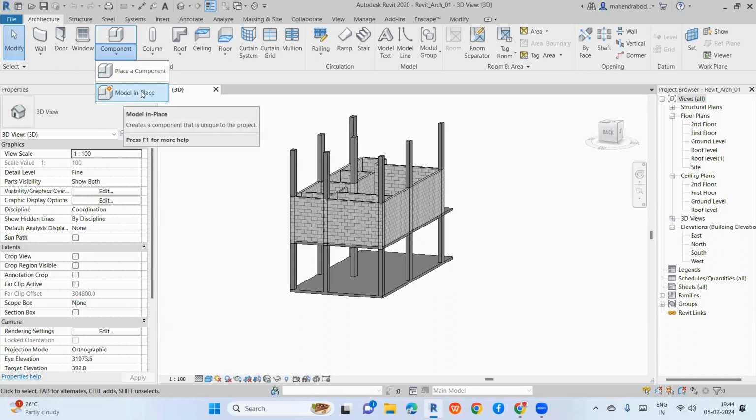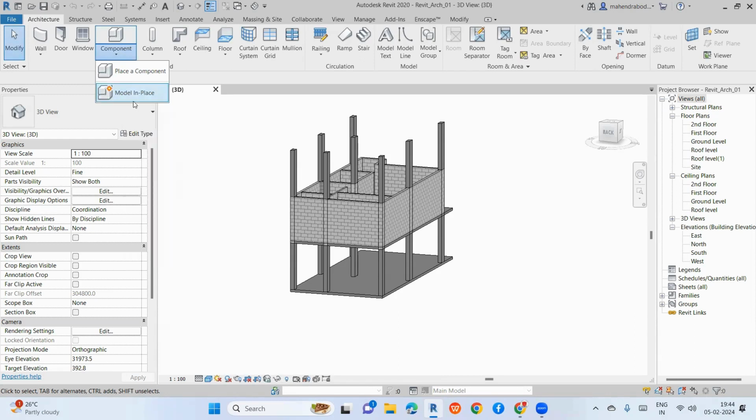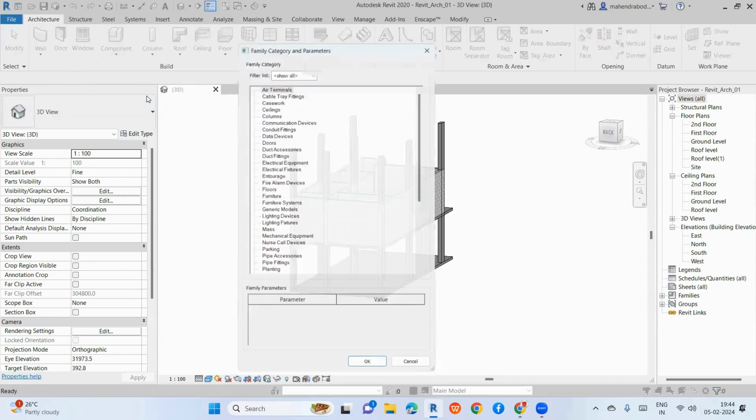Here, model in place means if you want to create any new element, an instant element, you can use model in place. There is a difference between family and model in place. The tools are the same, like extrusion, those kinds of tools are similar, but there is a lot of difference between families and model in place. Right now I'm not going to explain the family, we'll discuss that later. Here I'm going to explain model in place. This is also a bit important, so just listen carefully.